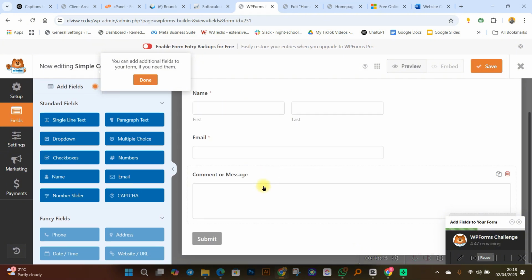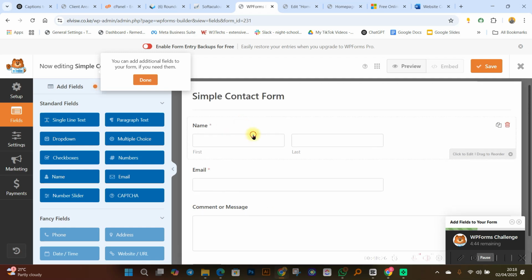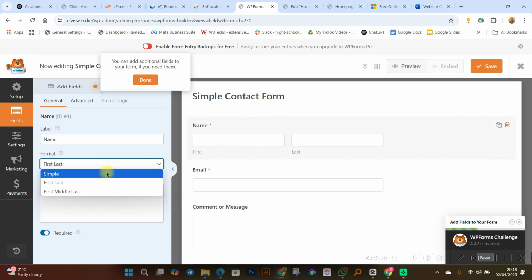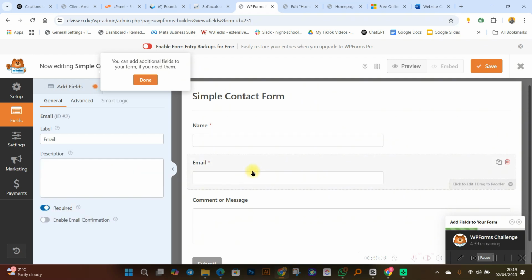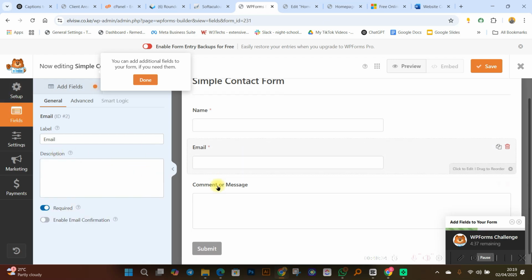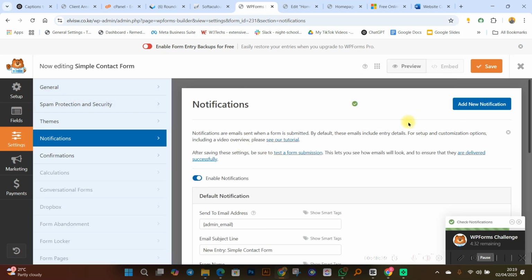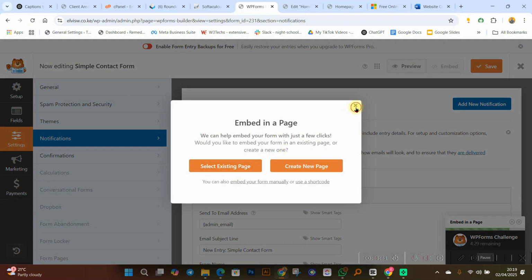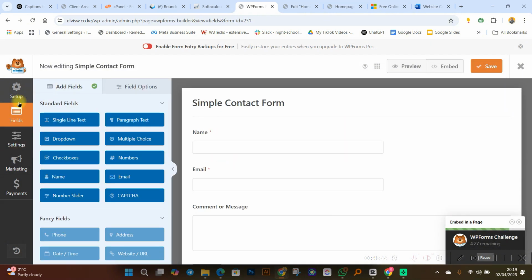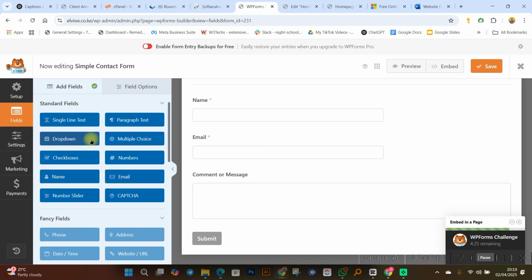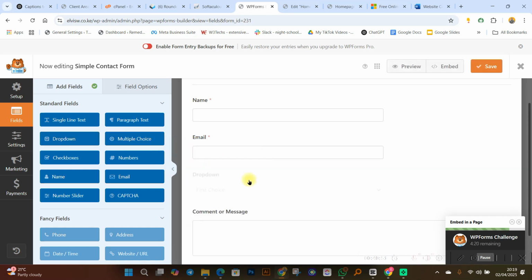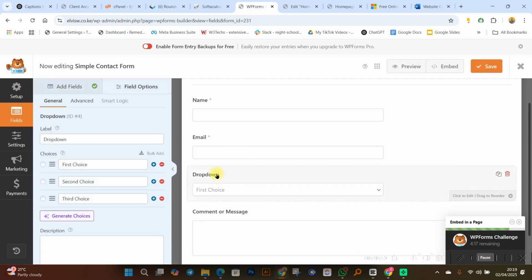So we can select the name and say that we want the name to be very simple. Email, all right. If we go back to the fields again and click on add fields, I can add a drop down where people will select what they want. If I select this, I can say your inquiry.